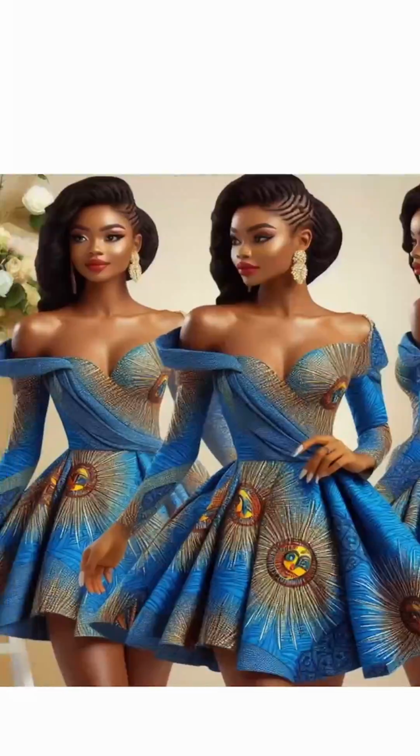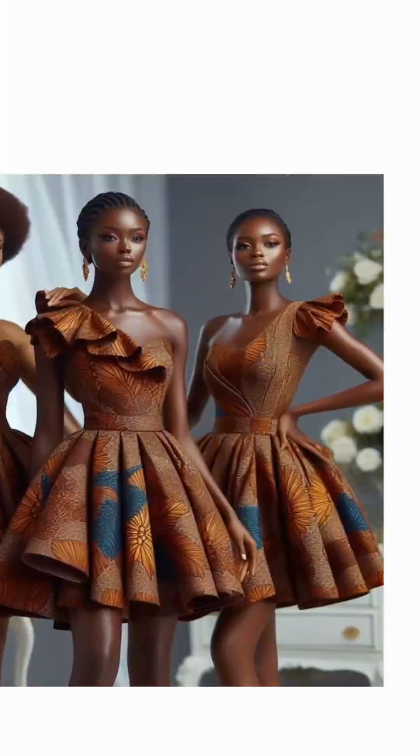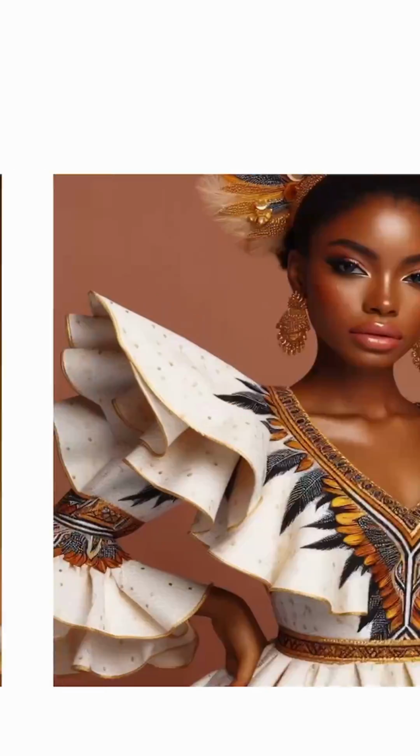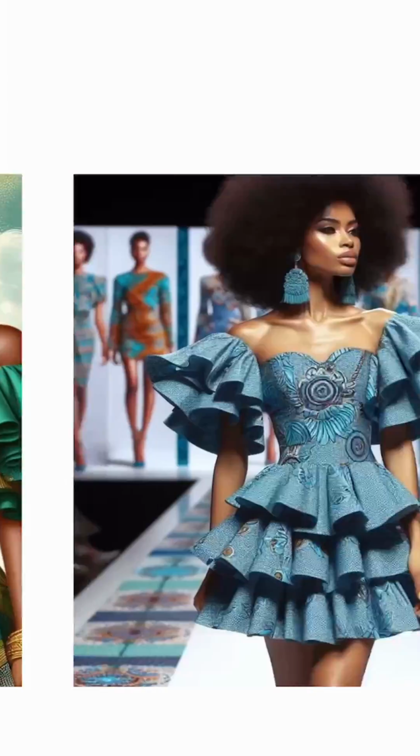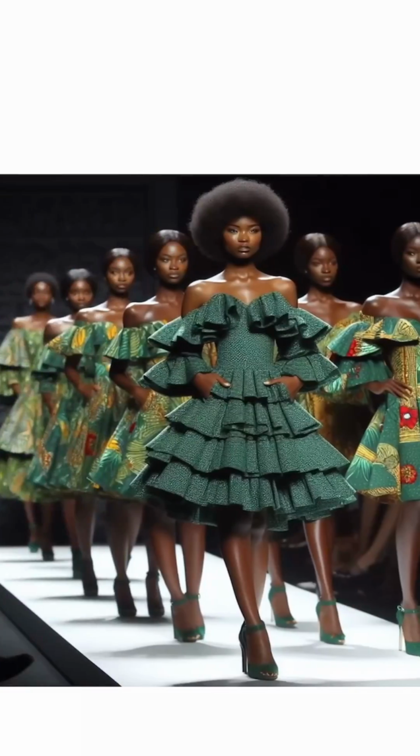These are all the designs that I created using Bing AI. You can create any design of your choice. It's very simple to create.